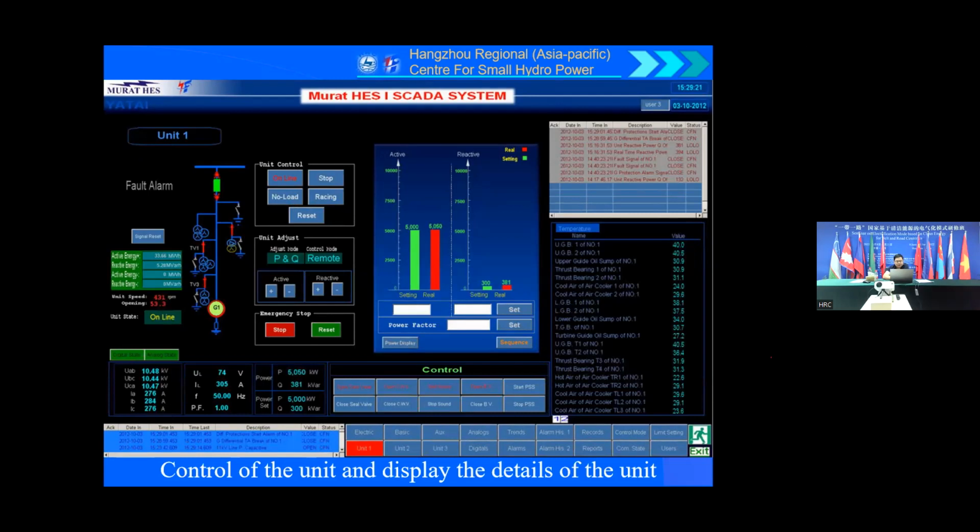This is the interface for the unit control. For example, for Unit 1, you can see if there's an alarm here. You can see the temperatures of this unit, and the status of the switches and circuit breakers. We can see the active power and reactive power settings and the real value, and we can also control the unit here. We can also control some auxiliary devices of this unit, like the seal valve, cooling water valve, and some bypass valves. Those are the functions of the unit control interface.